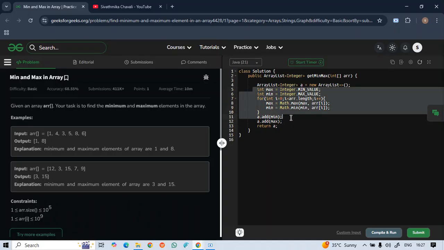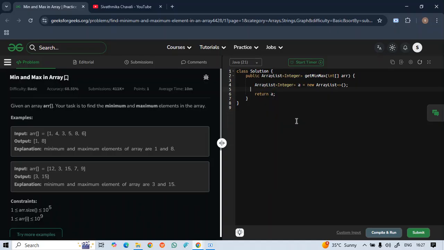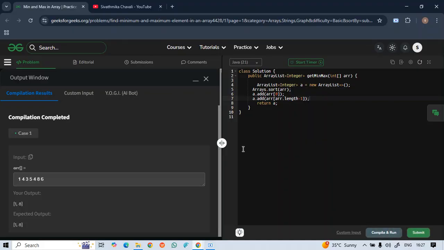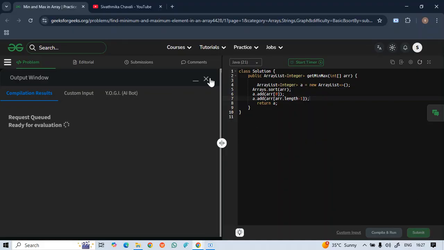Instead of declaring all these things, we can simply sort the array. Arrays dot sort of our array. That means we are sorting the array, and at last we need to add array of 0. The first element will be the smallest one, right? And the last element will be the largest element, so array dot length minus 1. We can do it like this. Let's see. Now let's submit the code.